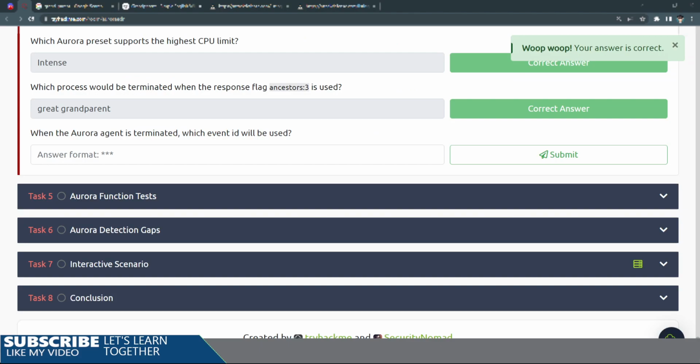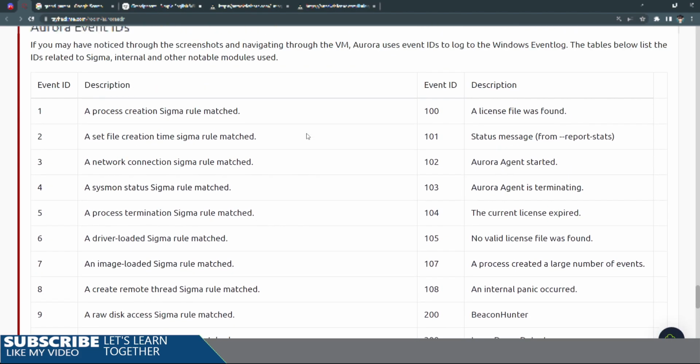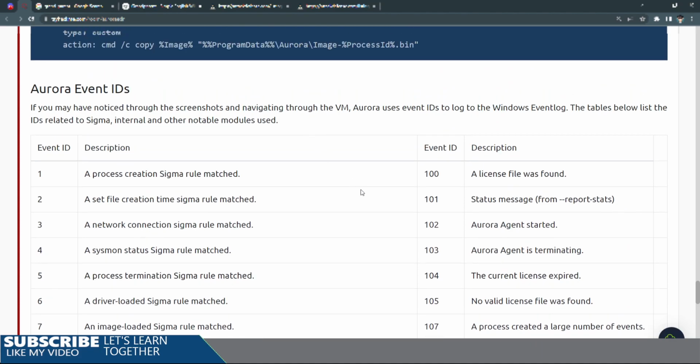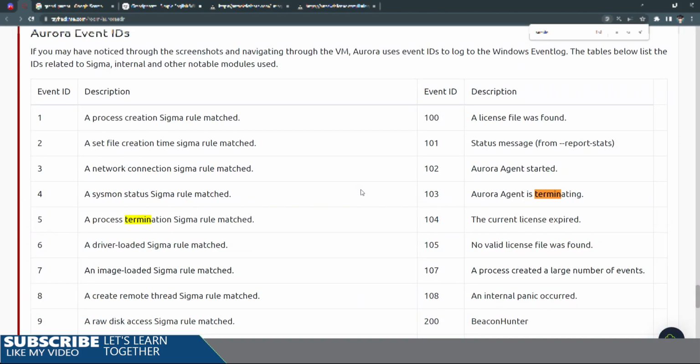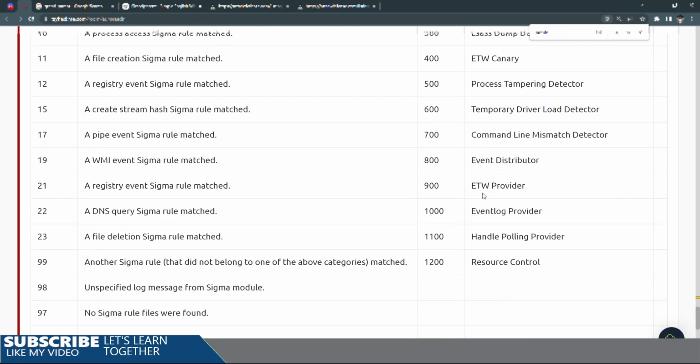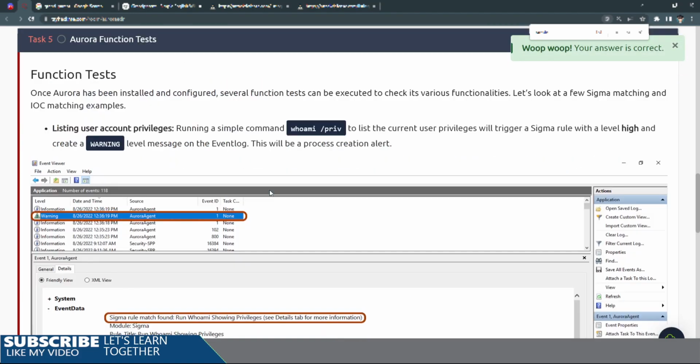Great-grandparent. When the Aurora agent is terminated, which event ID will be used? Aurora agent terminated. Aurora is terminating, process is terminating. 103. Okie dokie.